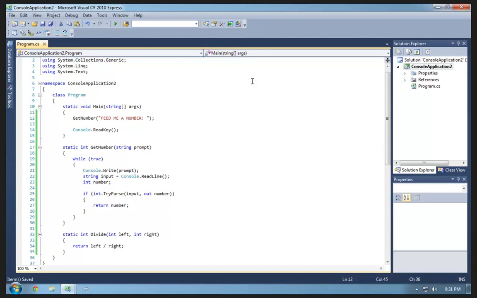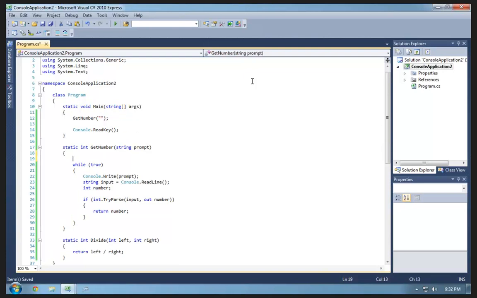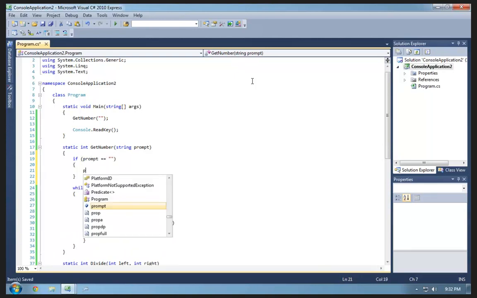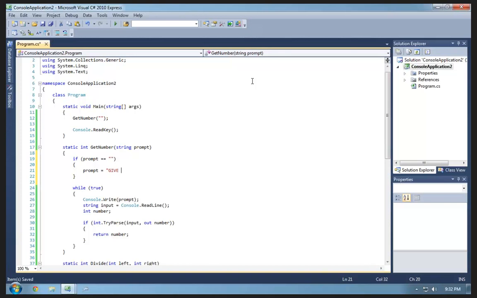So that's awesome. We can specify the prompt. But what if we didn't want to specify the prompt? What if we wanted the prompt to default to something else? Well, we could do this. We could say, okay, if you pass in an empty string, if prompt is an empty string, then prompt equals give me number. We could do that, but that's ugly code. C# actually gives us a really nice feature for handling this sort of situation. And that feature is method overloading.